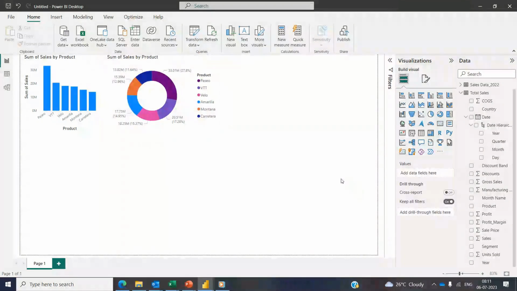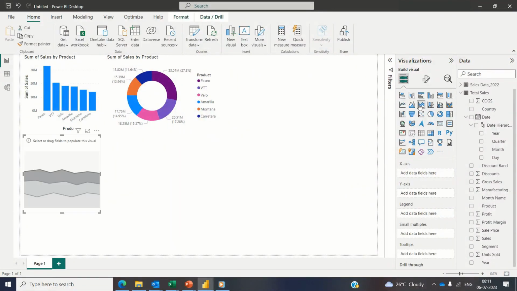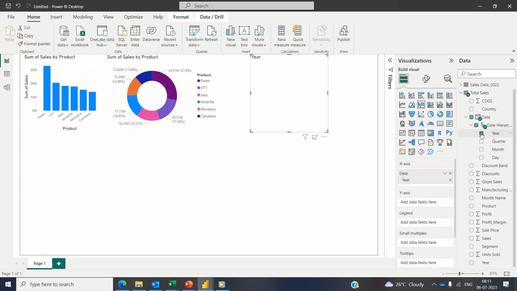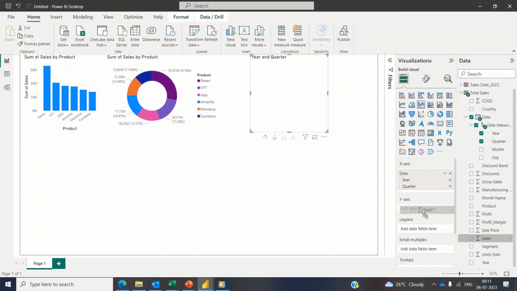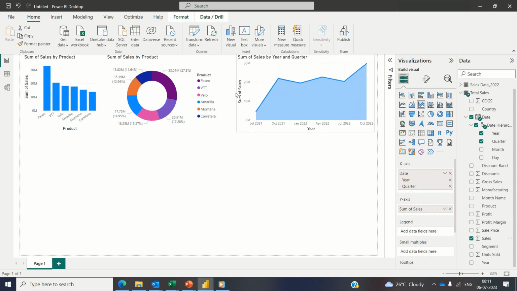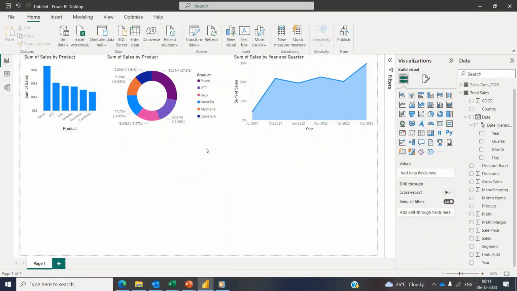Now let's add a stacked area chart showing sales for each year and quarter. Similarly, drag the year field into the x-axis, the quarter field into the x-axis, and drag the sales field from the data pane and drop it to the y-axis. So, the stacked area chart is created. Again, you can customize the chart by adjusting the color scheme, data labels, or applying filters.